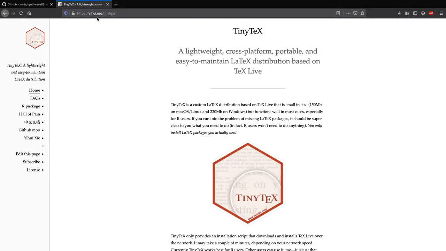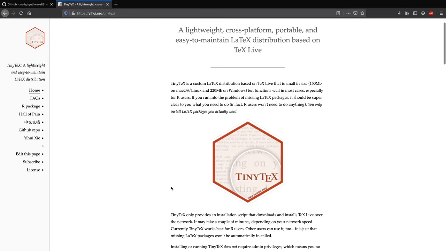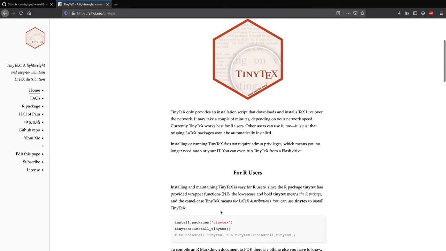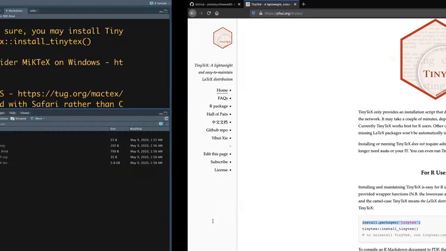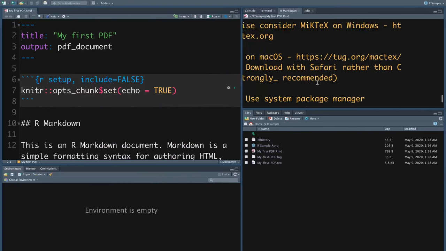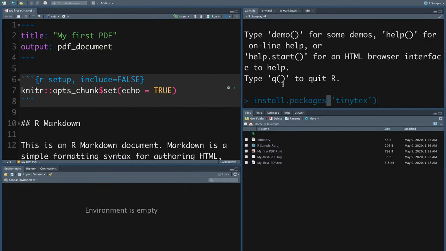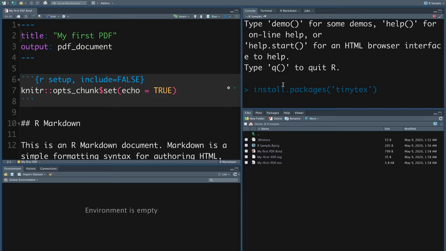Tinytex is a package by Yihui, who is quite popular in our community for his contributions to RStudio. This is a package that will help you install all the components of TeX Live, or the essential components, without, let's say, admin rights or anything. So let's first install tinytex. It's available on CRAN, so you can simply install tinytex.